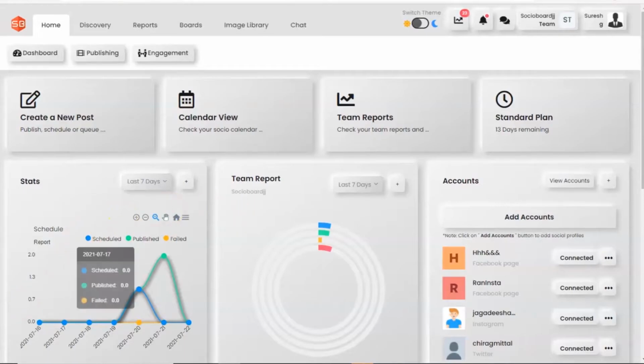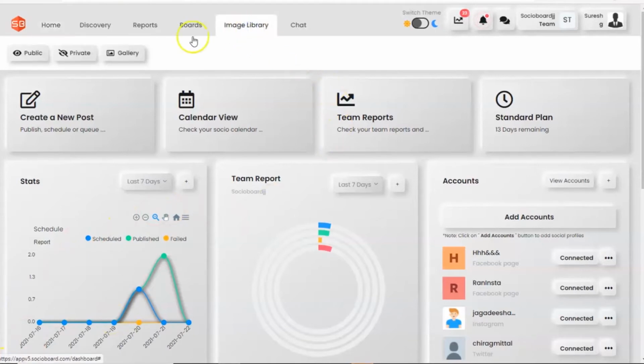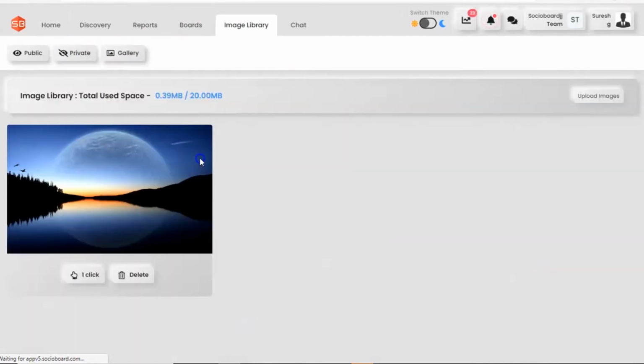Now coming to the Socioboard dashboard page, here we have the image library option. Under the image library, you can see three sections: public, private, and gallery. Here we have selected the public option. As you can see on the screen, we can upload new images and even remove them.